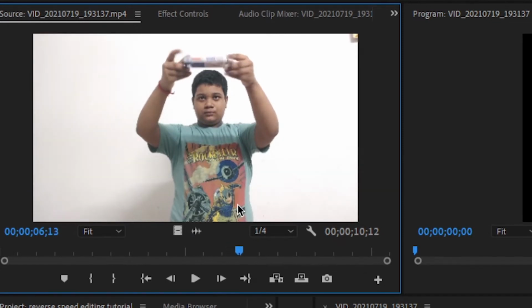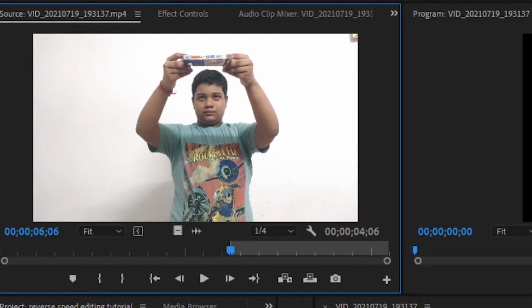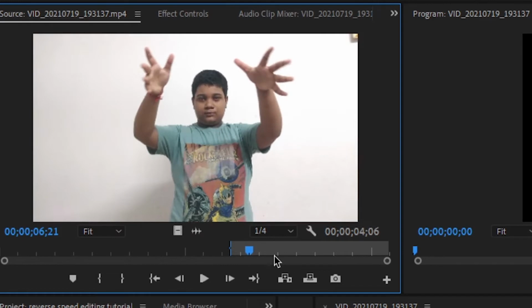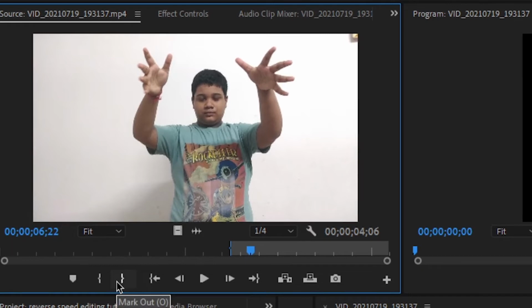I will see where the box falls. So from here, my box falls from my hand. So what I'll do is I will click on this option. There's a marking option. Just click on this. So this part has been selected. Now let's see which part this box fills into the frame. Okay, so this box fills this part and then it goes out of the frame. So to this part I will click on the mark out option, and I want only this part.